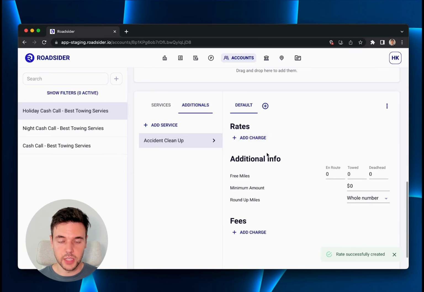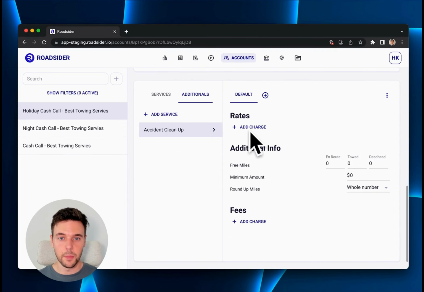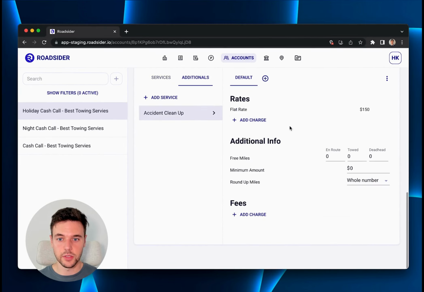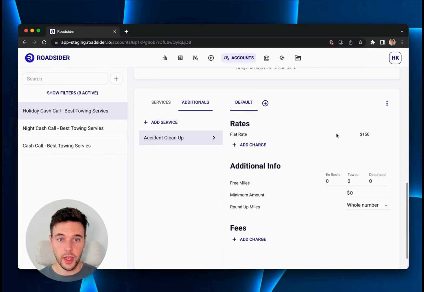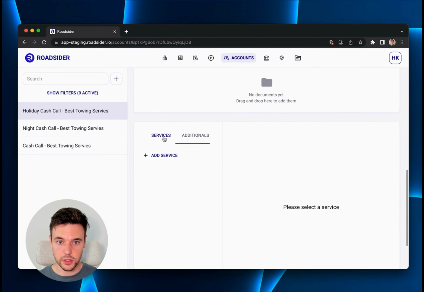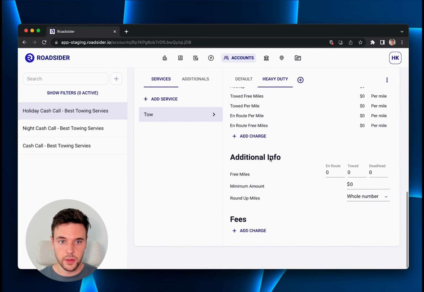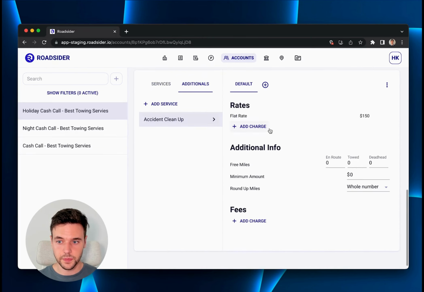It's not refreshing because I'm in a staging environment, but if I go down here and click back, browse to that additional, I can see that it's saved successfully here. And that's it for Roadsider. You've now created a very basic account with its own custom rates, even across different types of vehicles that you can manage your own custom rates for. Here's the additional that we created.